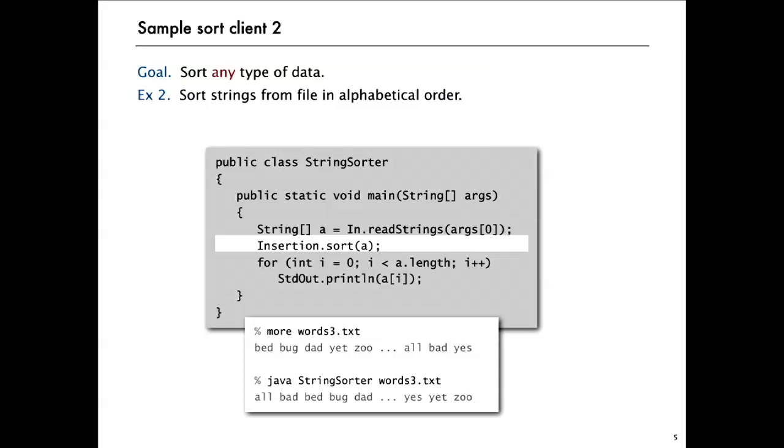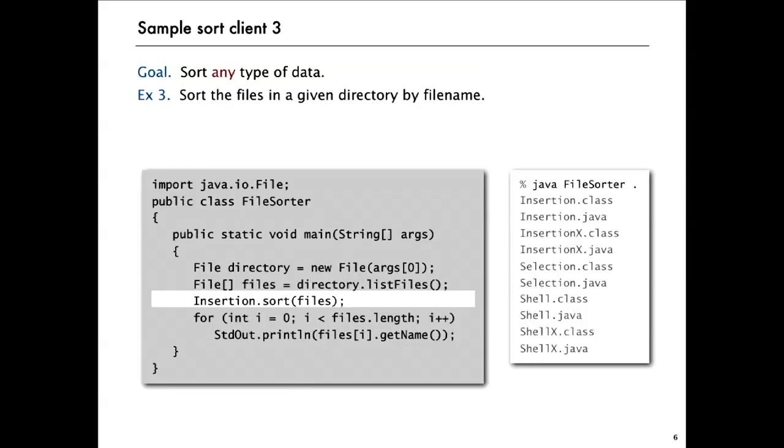So insertion.sort is a method that takes an array A as its first argument, and it rearranges the strings in that array to be in sorted order. So in this case, words3.text has a certain number of three-letter words, and this client program will result in those three-letter words being rearranged into alphabetical order. Here's another client that we could use our sort program for if we achieve the goal of sorting any type of data. In this one, we're going to sort the file names in a given directory.